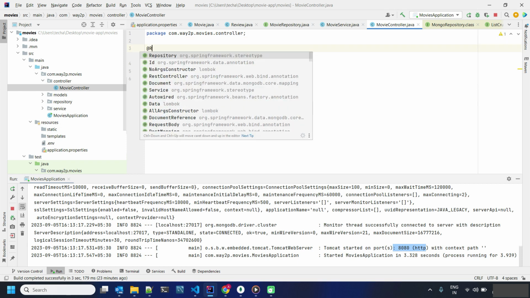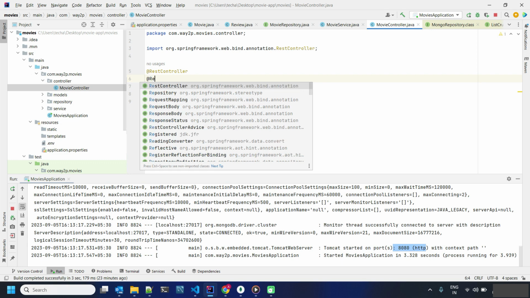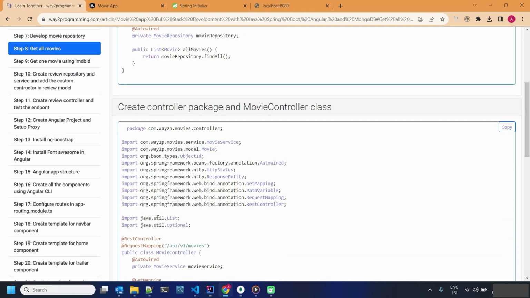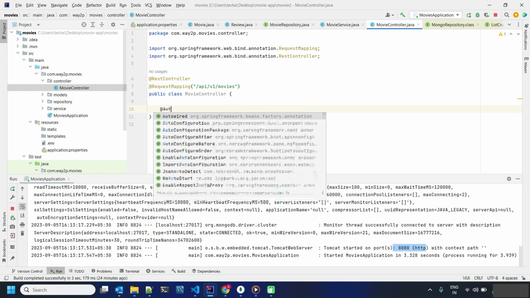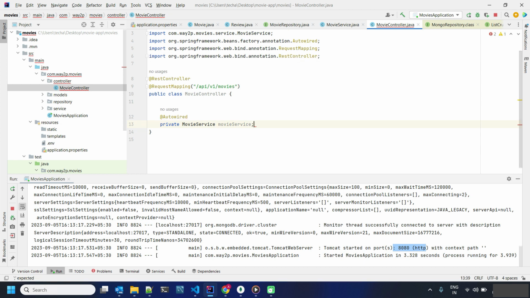So here we need to say RestController and RequestMapping. So we want to bind this as /api/v1/movies, right? Then we need to autowire our service, private. First we need to give the type, so MovieService, then the variable for this MovieService. In Java, in Angular it is opposite, right?